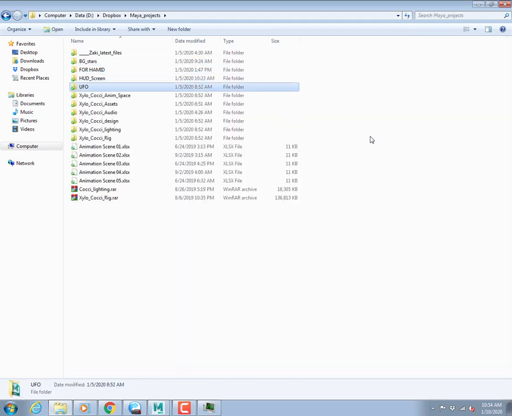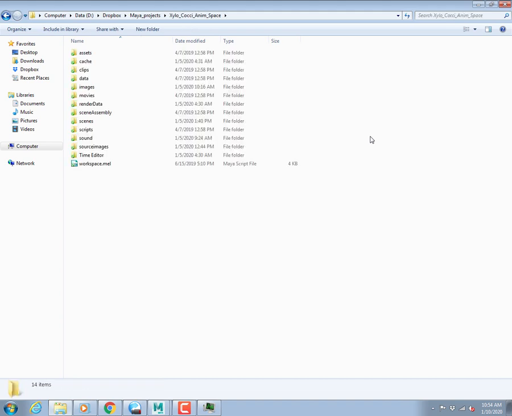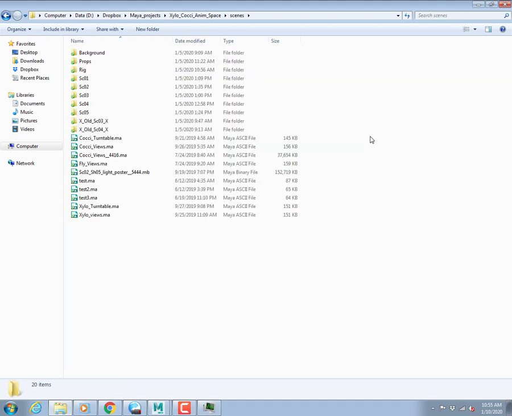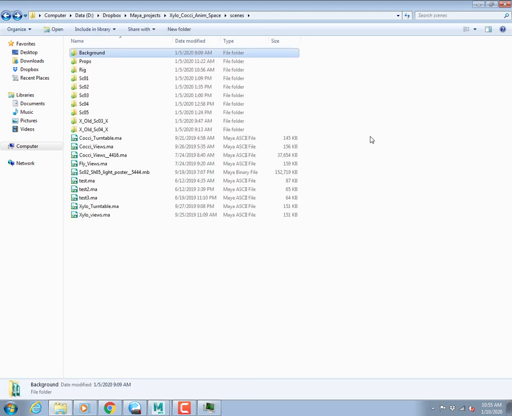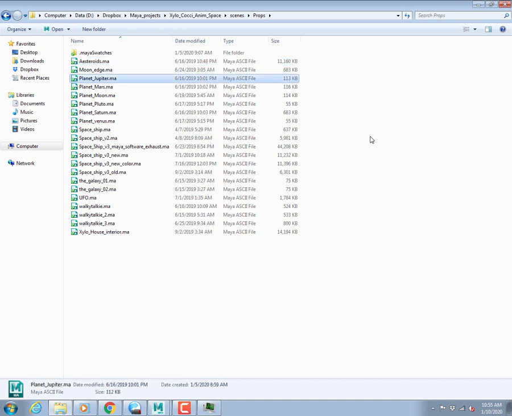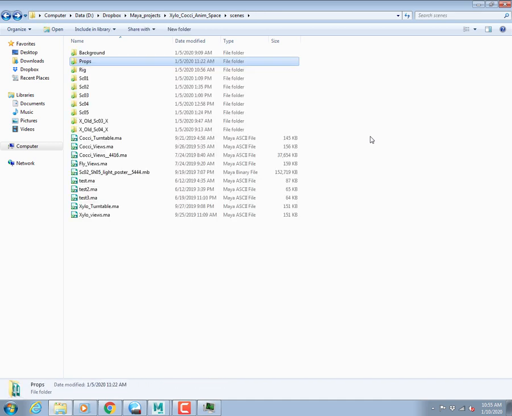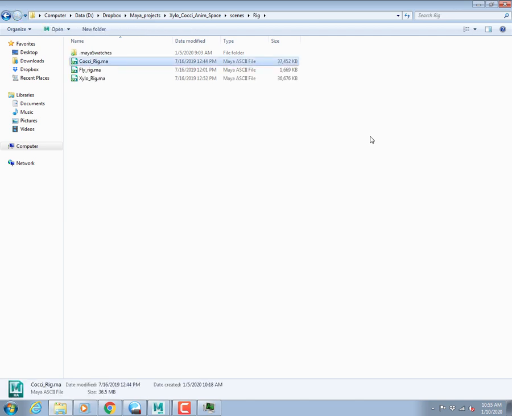Okay, just for your information, I have this one of the previous project here, the animation space. In the scene folder, what I've done here, I have background, props, rig, and then scene 1, scene 2, scene 3, scene 4, and so on. In the background folder I will place all the background scene files, and then props files, asteroid, moon, planet, UFO, and so on. And in the rig folder I have the character rigs only. In this way it will be easier for you to organize. In our case we only have one robot rig and one animation, only 2 files, so no issues.